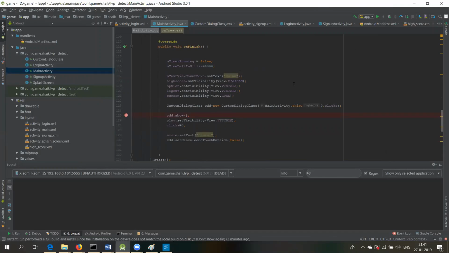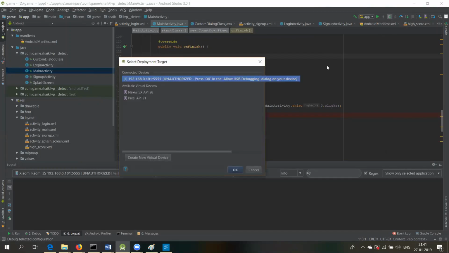Now to run a debugging application, normally you run an application using this play button, but to add breakpoints and everything, you have to click on debug app. Okay. Now let us click on this.